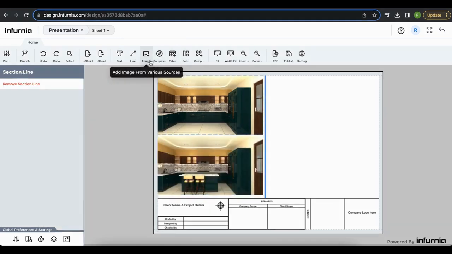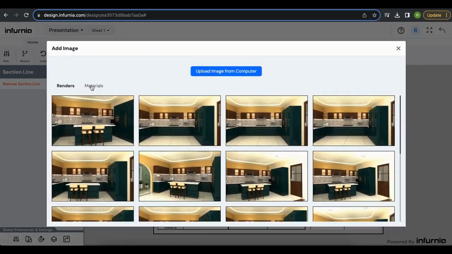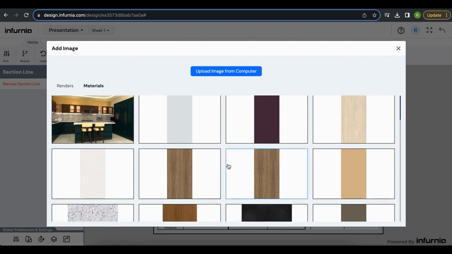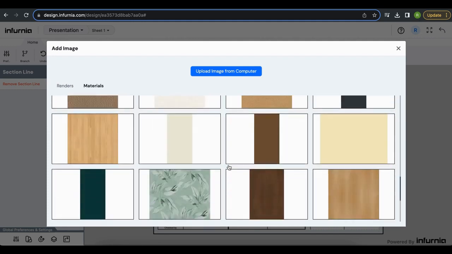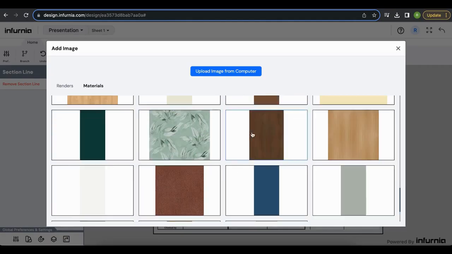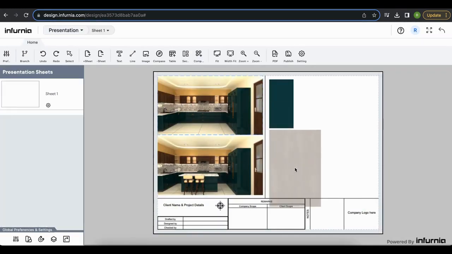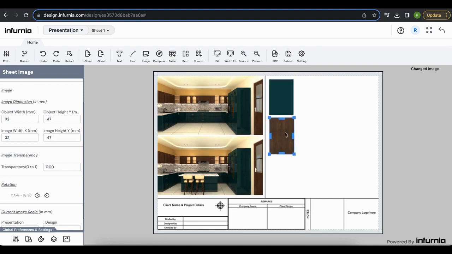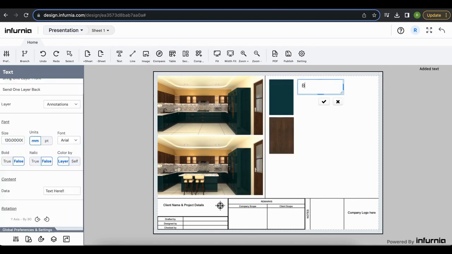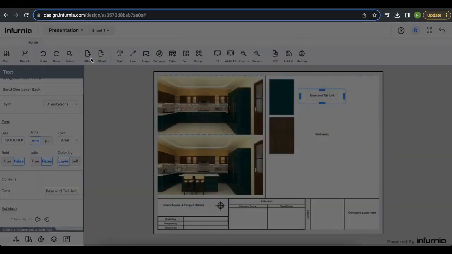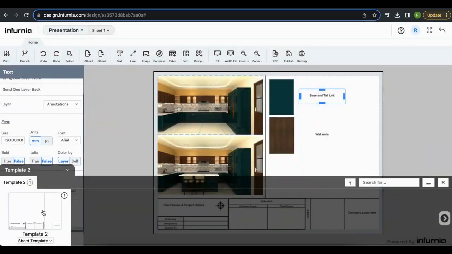You can also add materials that are used in this particular design by going into materials, and you can select the material that was added. Add text. You can add new sheets as well in the similar manner.